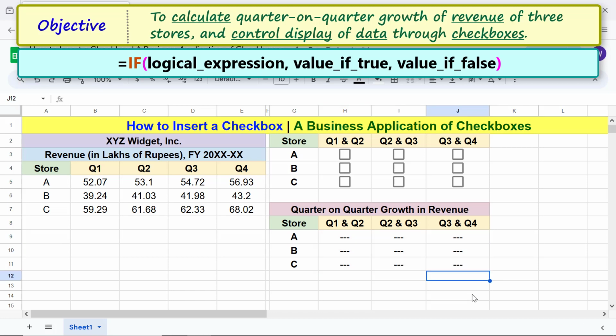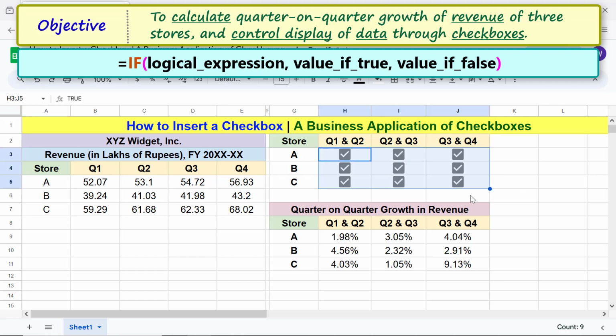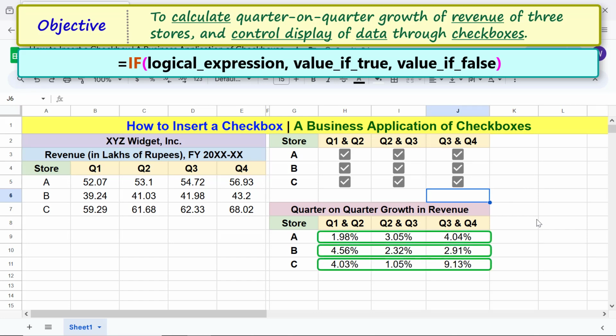Now, let me select all the checkboxes. Click the first checkbox, and shift-click the last checkbox. Press the spacebar. Alright, the IF function has returned the percentage increase in revenue from one quarter to another.